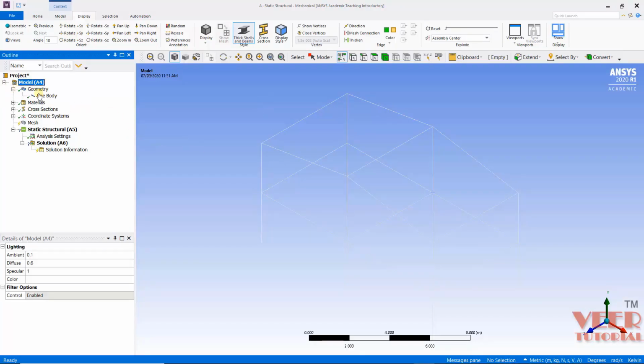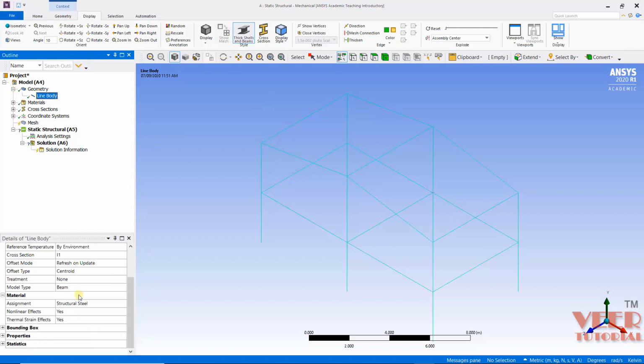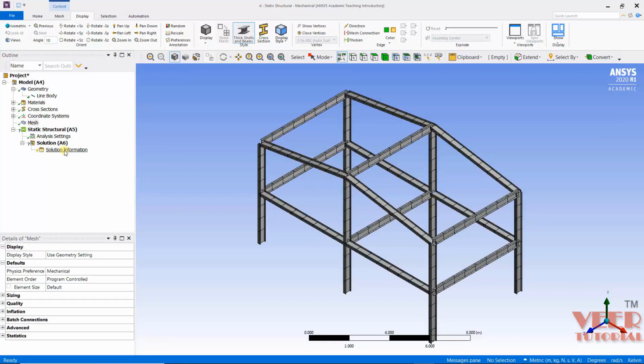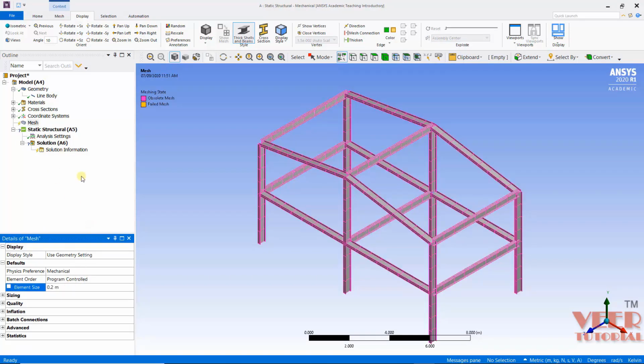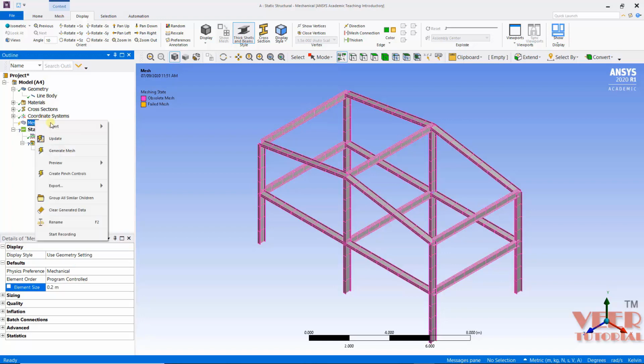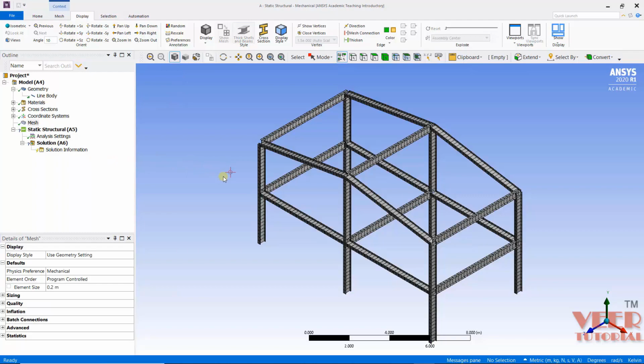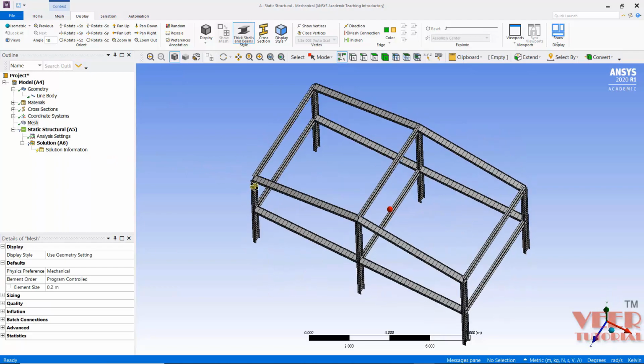First of all, go to line body and make sure structural steel is applied. After that I will go to meshing, right click and then generate mesh. Okay, let's say the element size I am taking 0.2 and then update the mesh. Now it is a much better mesh.